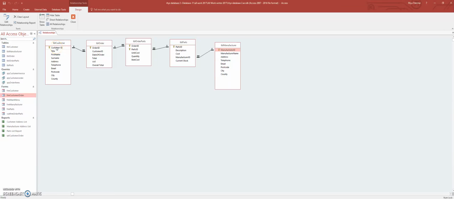The primary key for the customer table is the customer ID. The primary key for the order table is the order ID. The primary key for the order parts table is the order ID. The primary key for the parts table is the parts ID, and the primary key for the manufacturer table is the manufacturer ID. The order parts table also has a foreign key, which is the parts ID. So you can see here, the relationship goes from one field to another field between them.